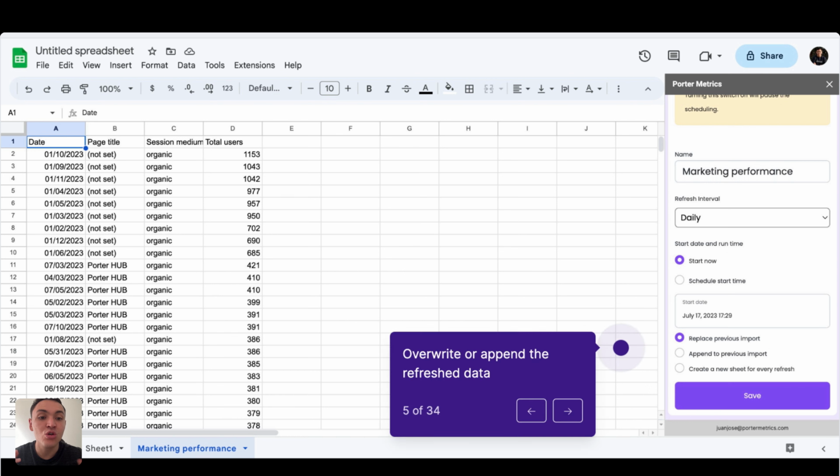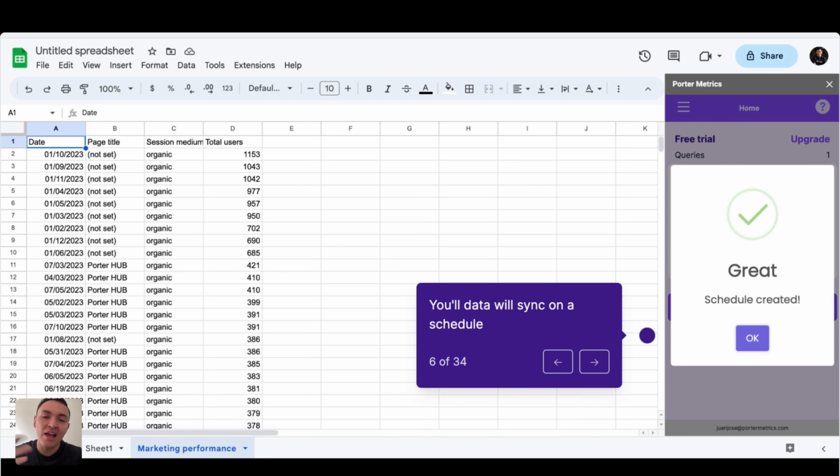And finally, choose how you want to import the new data. You can override it, which means that we will replace the old data with the new data, or you can append it, which means that we can import the new data in new rows, but we will keep the historical old data. Finally, you will click on Save, and you will have automated your marketing reports on Google Sheets.